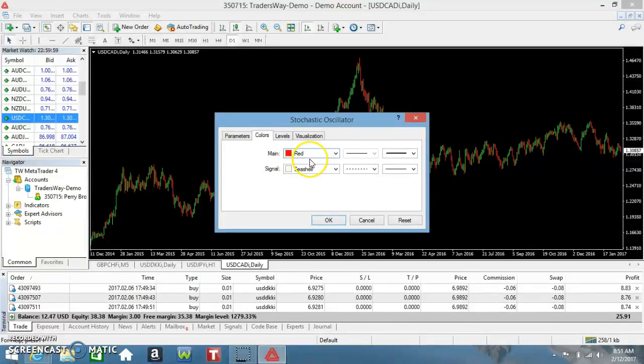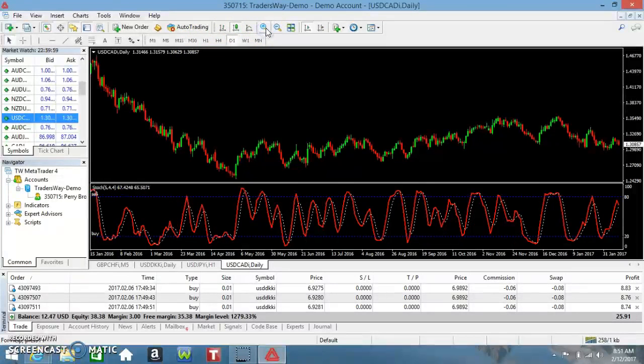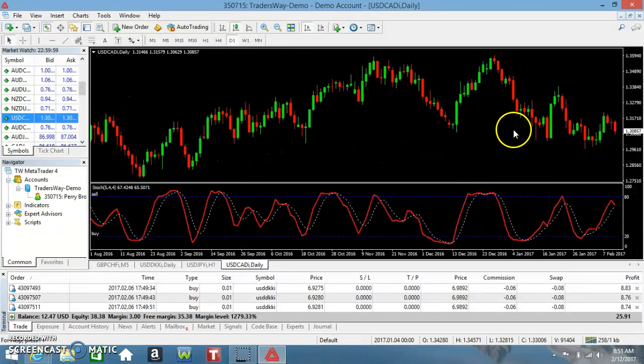your main needs to be red. I use 2 pixel. I use 1 pixel right here, and the signal should be seashell or white. So just keep in mind the main and the signal, and that's how it'll look. Now let's look into it in a deeper view of it.